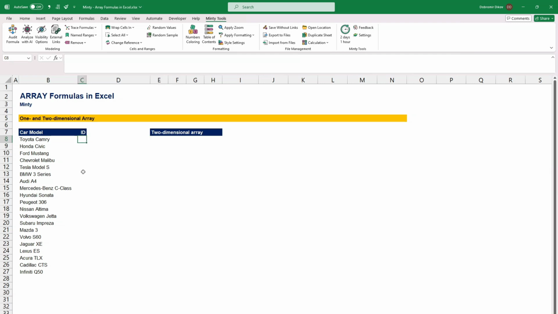So for example, one dimension can be adding an ID here. So here we can use the sequence function and we can either tell it how many rows we want, or we can go with COUNTA. So cells that are not empty, select this whole thing and get a sequence with numbers going after each other.